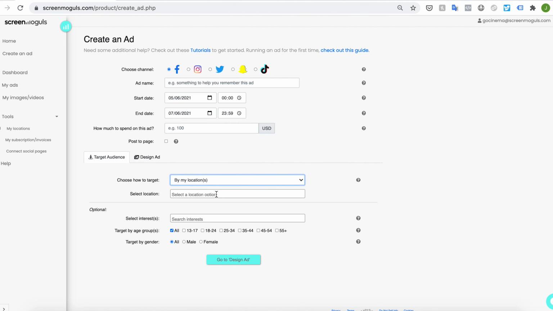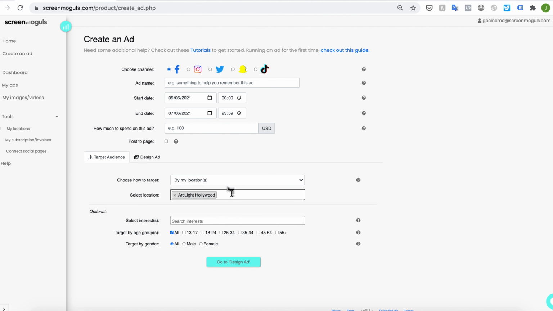So let's just choose our location. Let's assume we want the ArcLight in Hollywood. This is our theater right here. You can add another theater if you've got more than one location. So let's just say Landmark Theaters in Pico as well. But let's really just focus on one location.